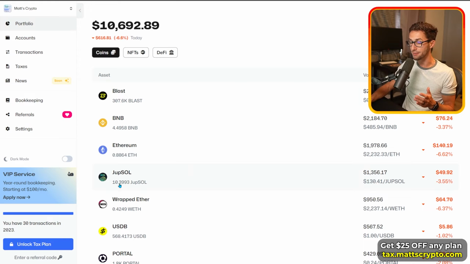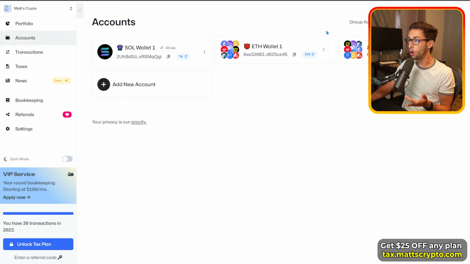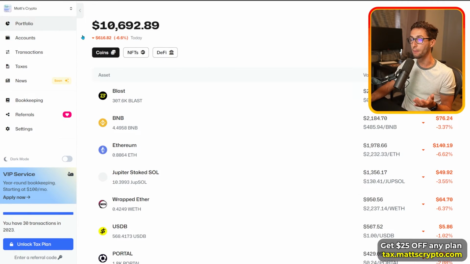You can see right here, it shows that I have 10.39 JEPSOL, which is worth about $1,000 right now. And that increased our balance to 10,000. So you can see right here, we're now seeing all three of these different accounts we have, all three different wallets. Two of them are EVM wallets, one of them is a Solana wallet, and they are all compiled into one beautiful and easy to understand asset list.